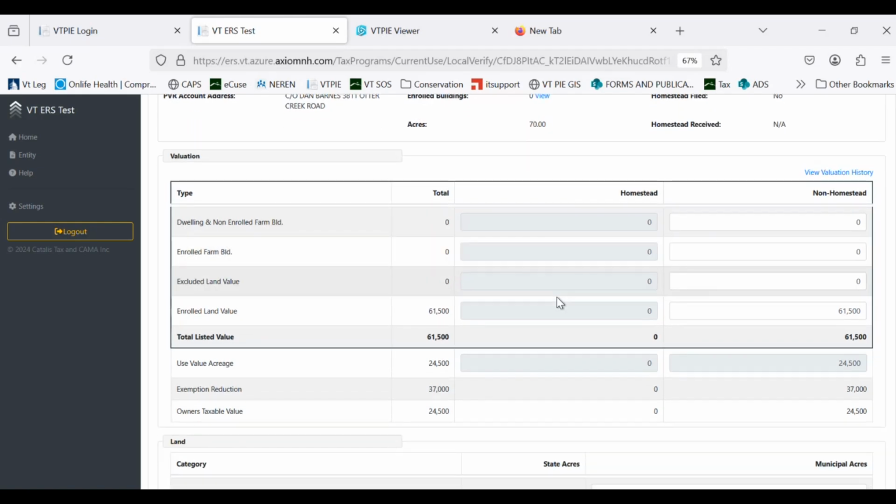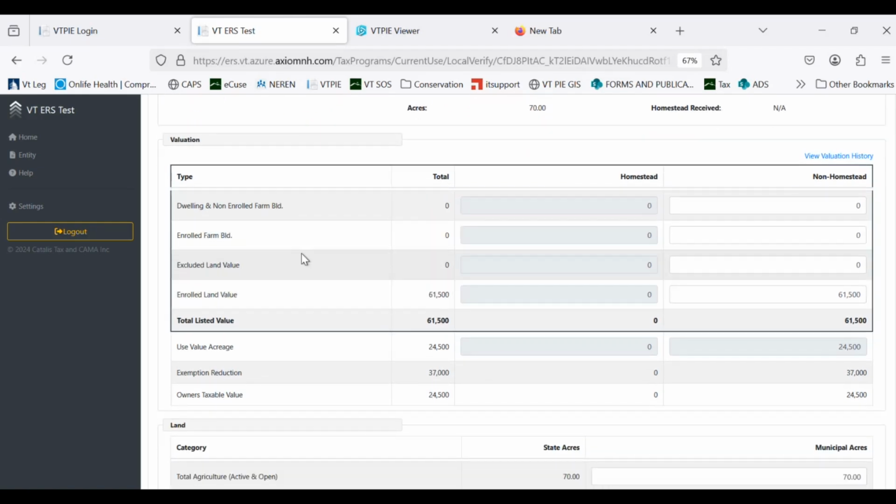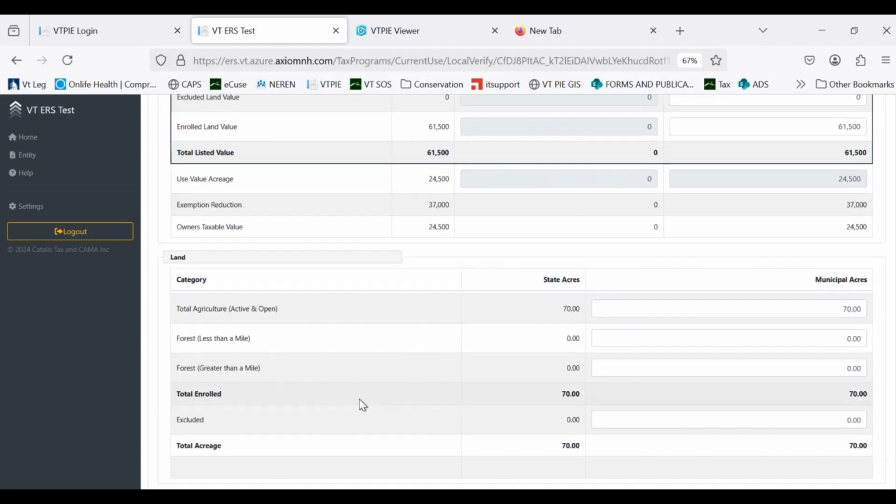Okay. This is that same grid that we have been walking you through for the past 2 mornings. To enter your information, this one is already pre-populated with the full value of the land is enrolled. To make sure that nothing is excluded, I'm going to scroll down just a little bit and we're going to see the land box.